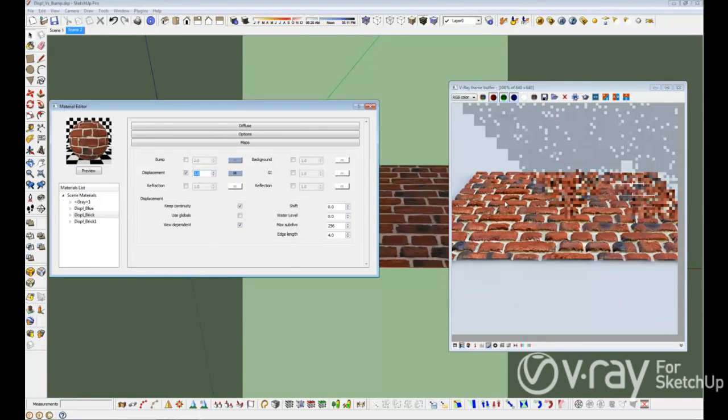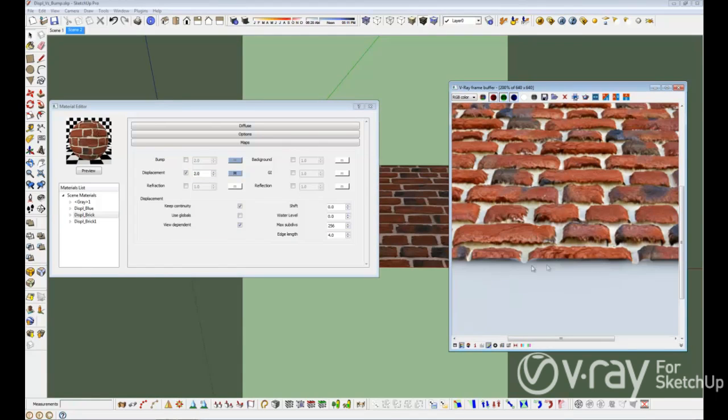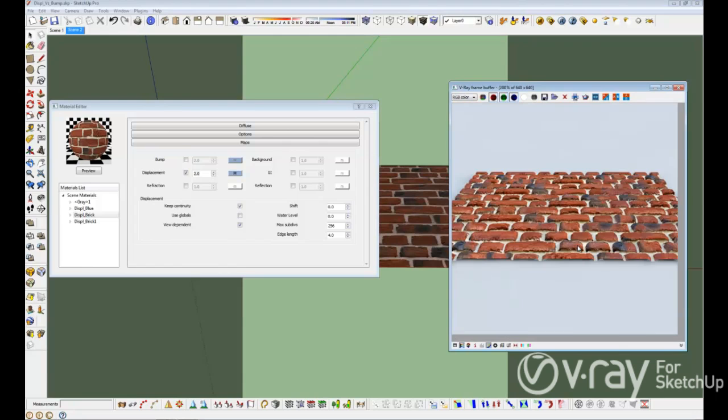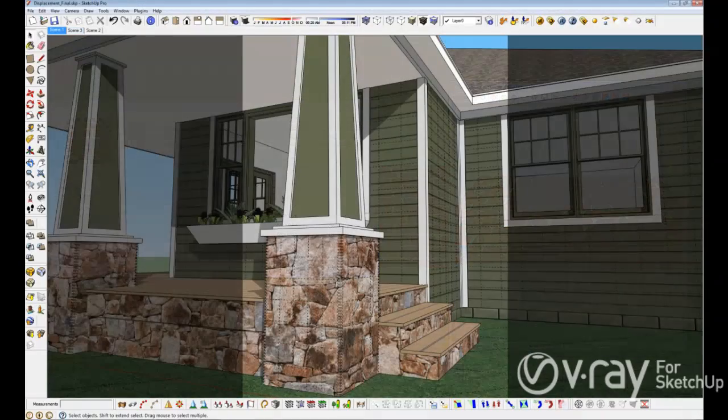Look at the result using displacement mapping and the same texture map used for bump. By adding displacement, notice the deformation of the geometry. The results are more realistic without having to model the details. Here is another example in a common architectural scene. Displacement is used on the stone, wooden siding, and grass materials in this scene.